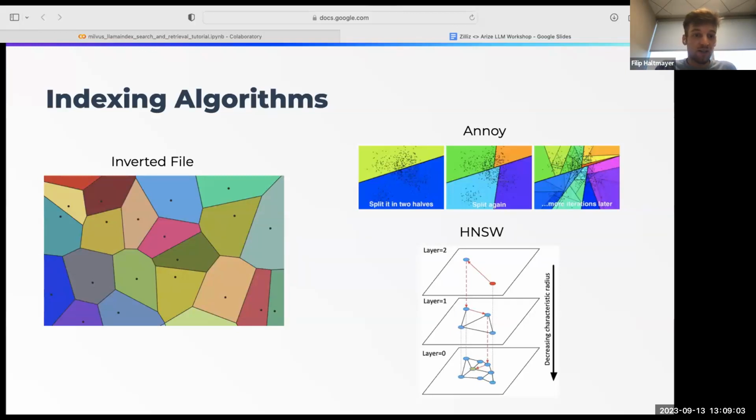This is where indexing algorithms come into play. They're very important because they allow us to index these distances and create structures that allow for much, much faster searches. Here I just displayed 3 different types: the inverted file, the tree-based, and HNSW, which is graph-based.